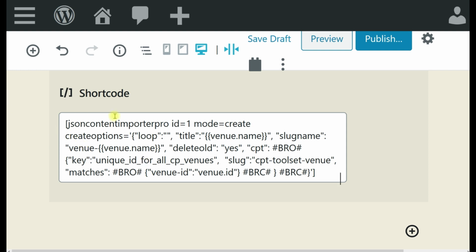The slug inside this field custom post type is different to the slug name. The slug here is the name of the Toolset generated custom post type. So if you look at the dashboard of the Toolset, you can check what the name is of the custom post type and insert it here. It's here, cpt-toolset-venue. And the last field here is matches, which means how to match the custom post fields and the JSON.